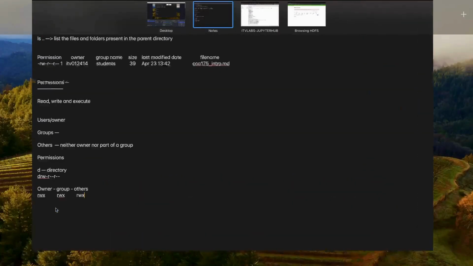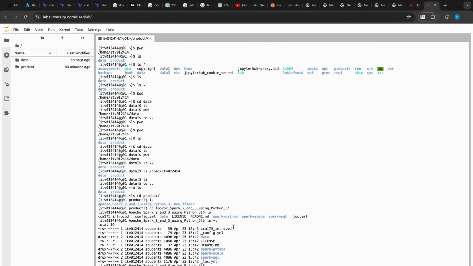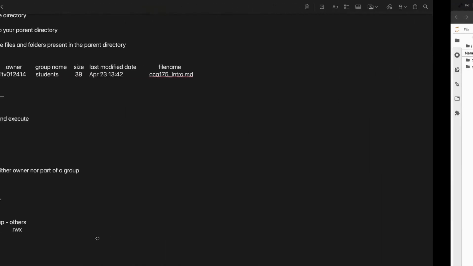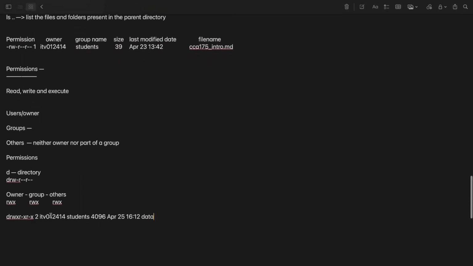So for example, let's take this one, data only. If you see here, if we decode this, the first thing is showing it is a directory, that we understood. Now decode the permission part. So the first three, read, write, execute, is for your owner. The other read, write, execute is for group, and the remaining read, write, execute is for others.